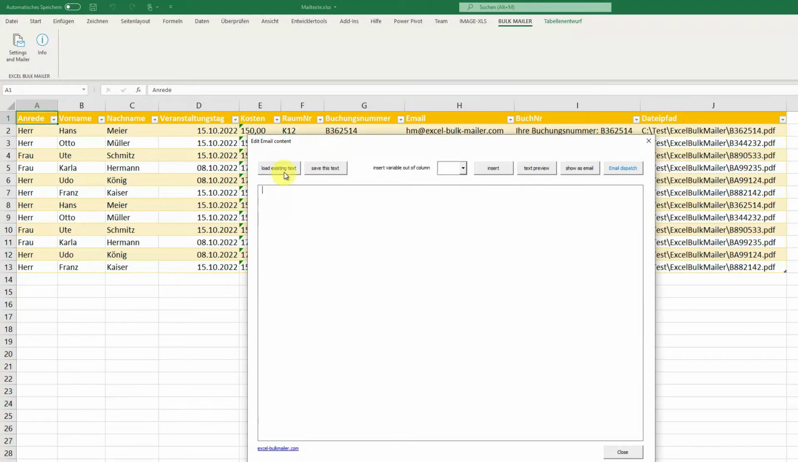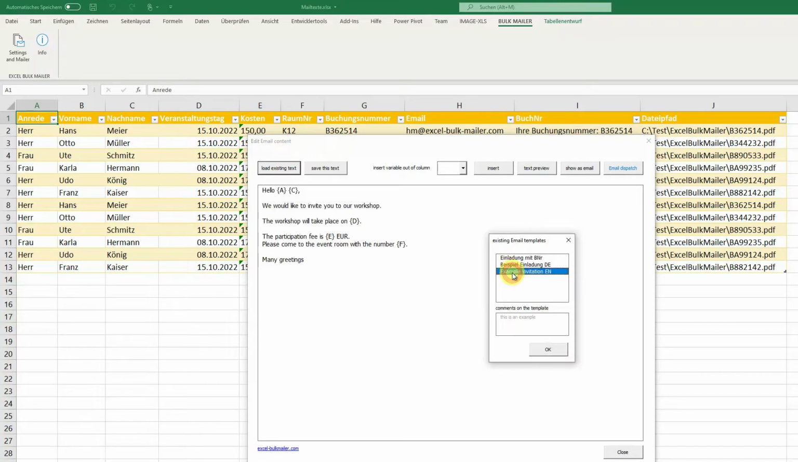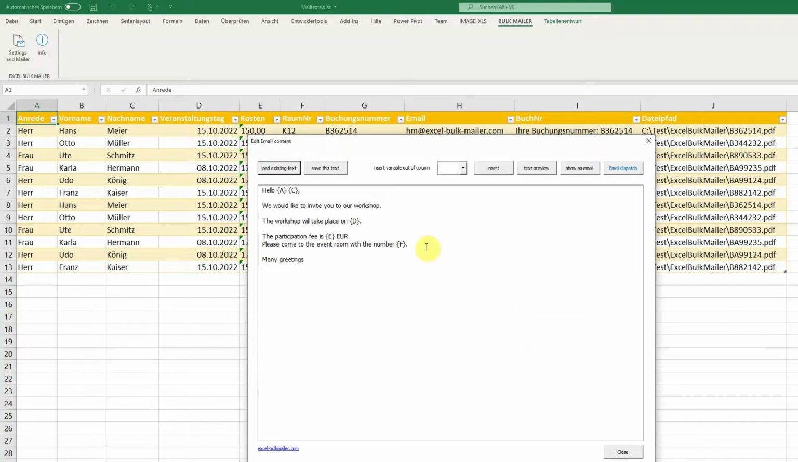We can now compose the email text or select a text from existing templates. We can already see here how the Excel bulk mailer basically works. So we have a text, and if we want to refer to a data field, we simply enter the column name with curly brackets as a variable. We can also do this with the function insert. We add a text here once to show the booking number in the email text as well.